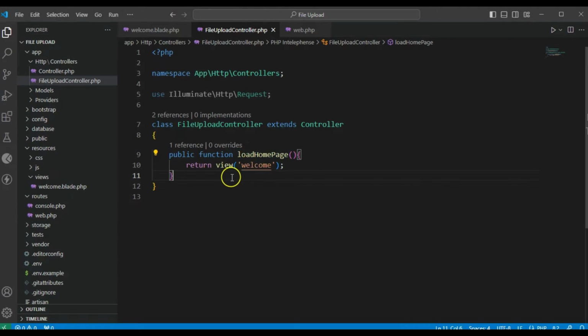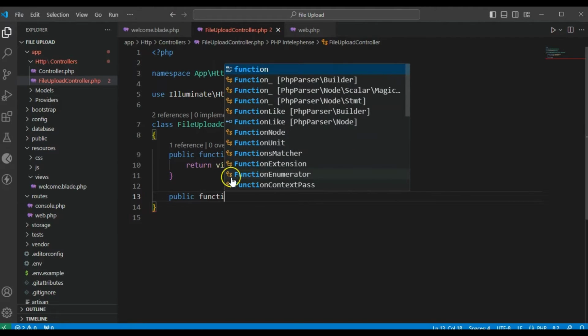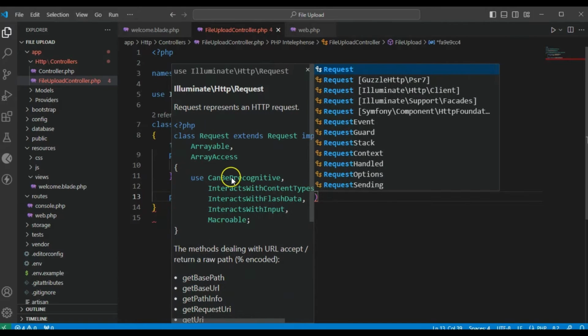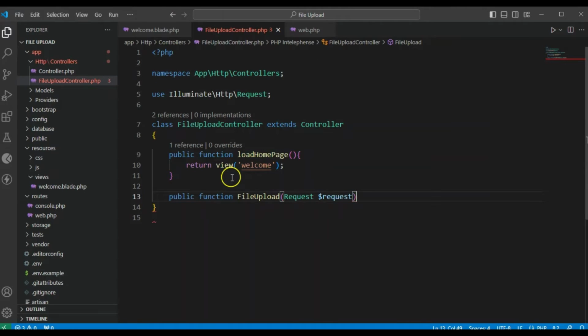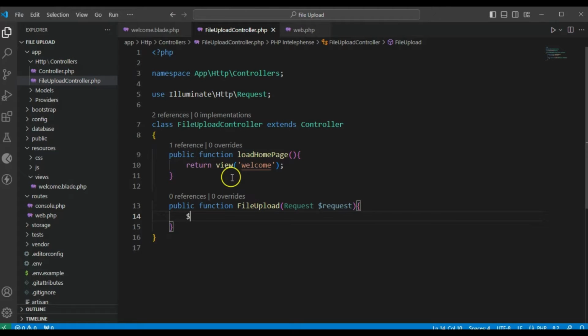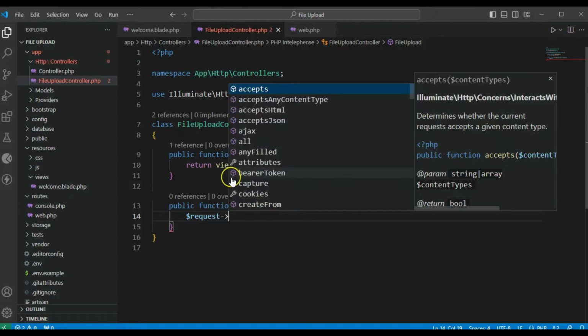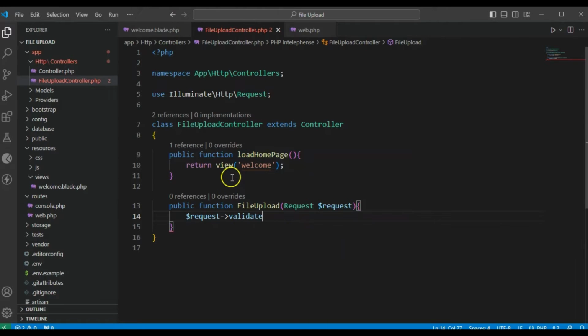So the next thing, we are going to create the function for file upload. So I'll say public function fileUpload, and then it will have a request parameter. And then down here below, I want to show you how you can validate. So this request needs to be validated. So I'll just pass here the validation rules.